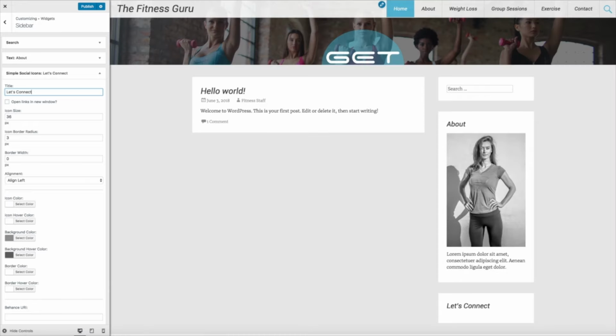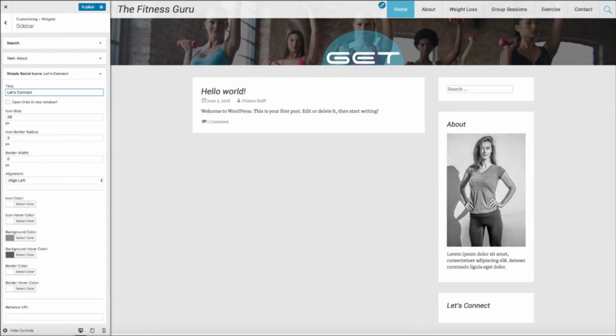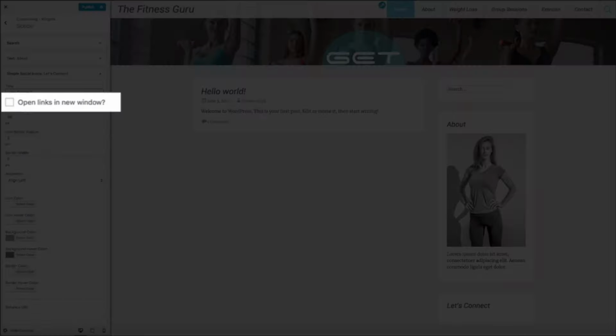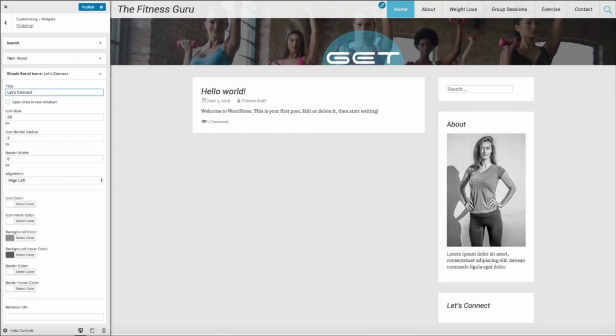All right, next you have the option to open the links in a new window. So whenever someone clicks on one of your social icons, it opens that link in a new tab. This is a personal preference, but I recommend doing it. So go ahead and check the box next to where it says Open Links in a new window. Then below that, you have the ability to customize the size, radius, width, alignment, and color of the social icons. For this tutorial, I'm going to leave most of this alone, but we will adjust the alignment and the colors.